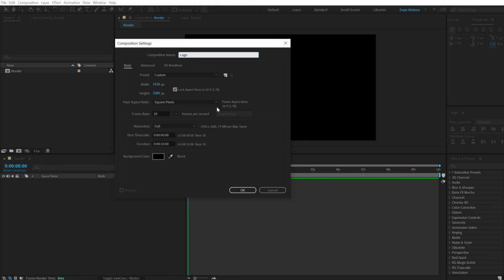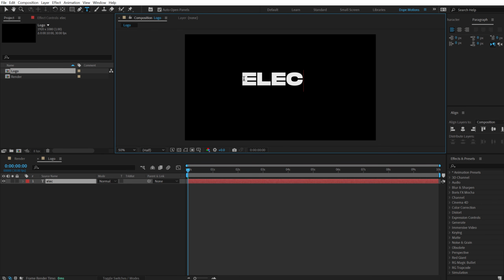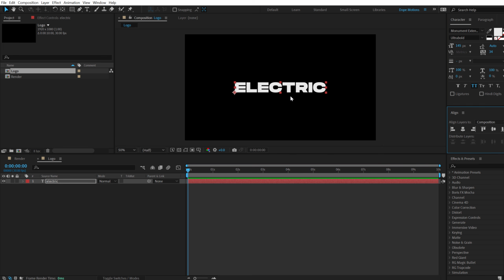You can of course drag and drop in any logo, or you can even use a text. Select the text tool and I'm going to type in electric. For the font, I'm using Monumental Extended. You can of course use a logo if you want to. All right, let's center this up.